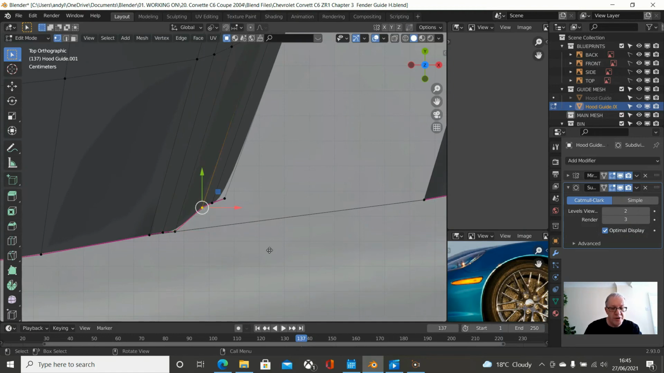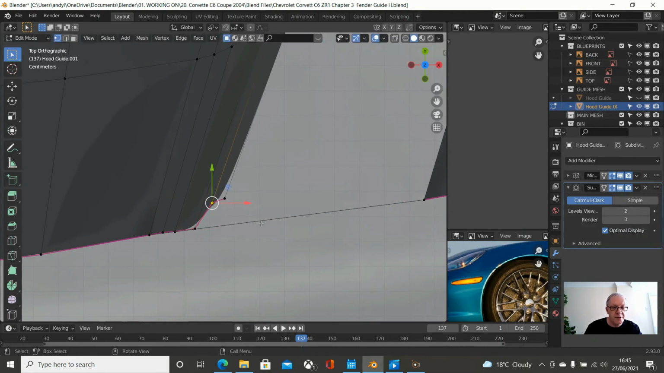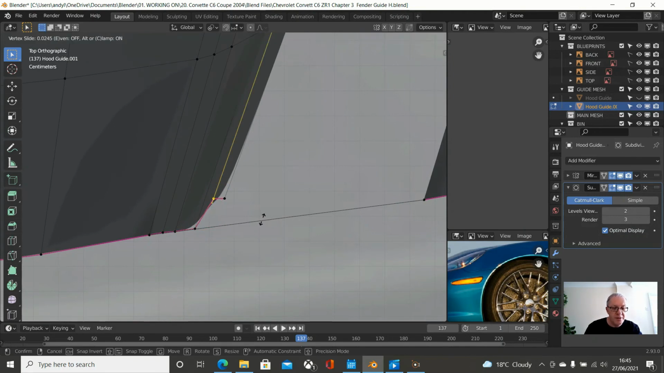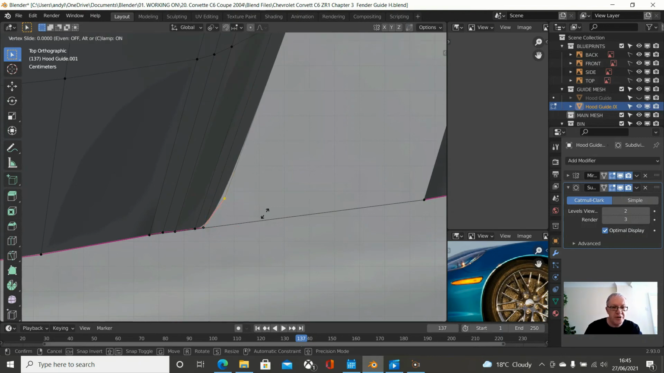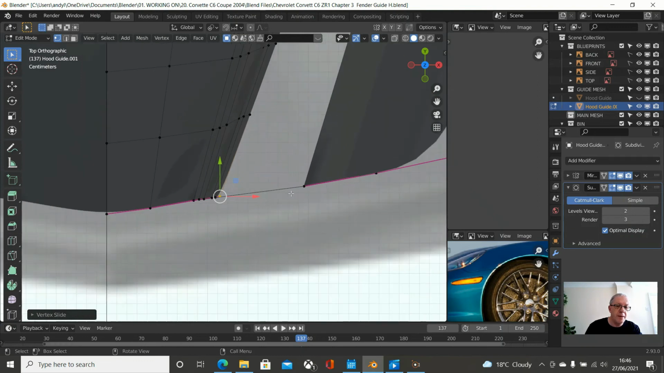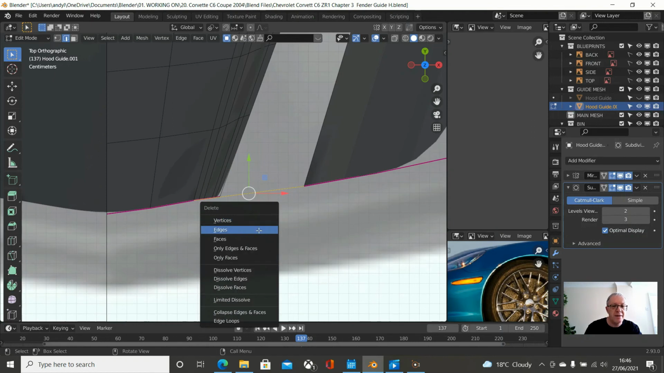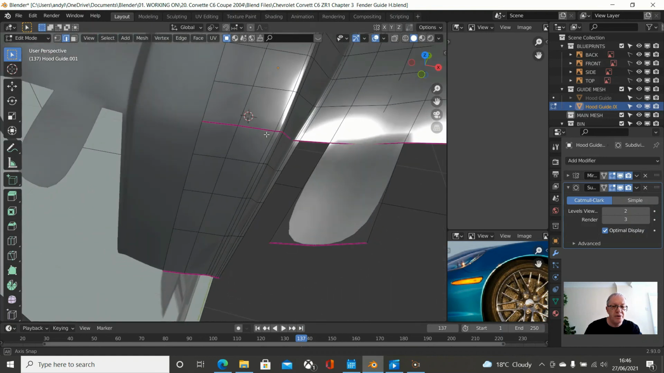This one, G twice, bring it back, press C to here. This one, G twice, C, bring it down to here. And finally this one, G twice, take it back a bit, press C, and bring it back to there. Okay, now we can go into edge select mode, select that edge that we put in temporarily, press X and delete it, because we were just putting that in just to get curvature.